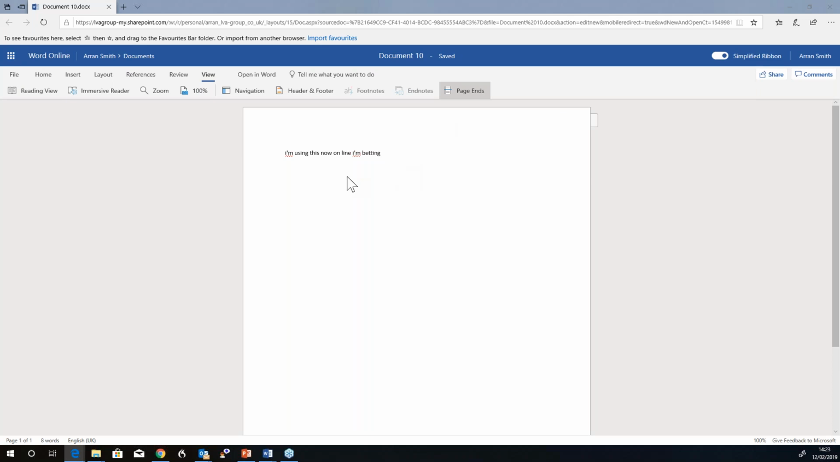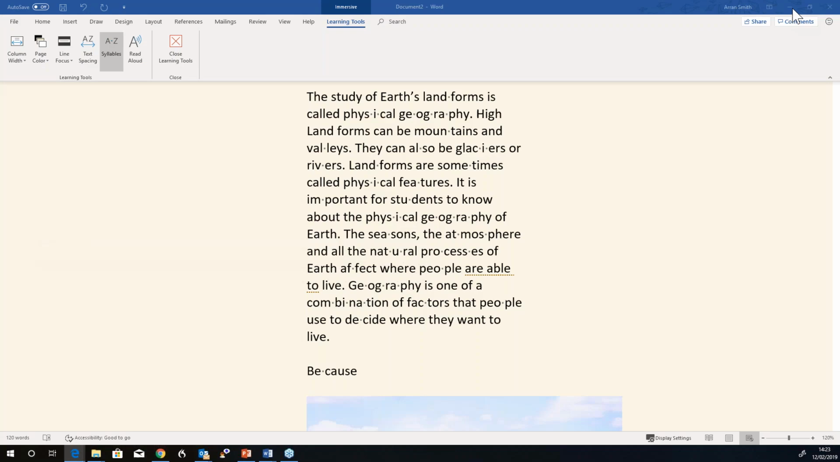So again, you can see there are some similarities and some differences around what we're doing there with Word Online and Word Desktop. Word Desktop has definitely got more features in, but we're trying to bring some of the features like dictation, accessibility checker, and also the learning tools features into there.